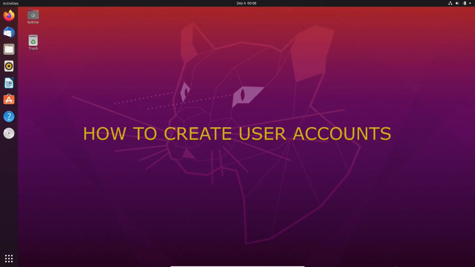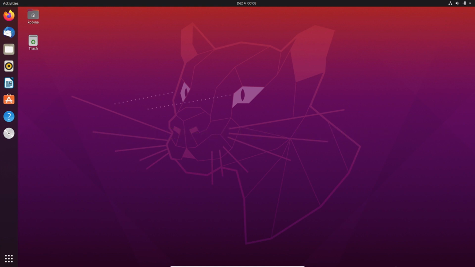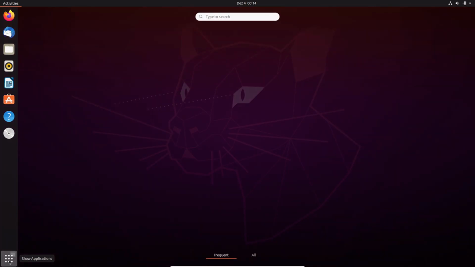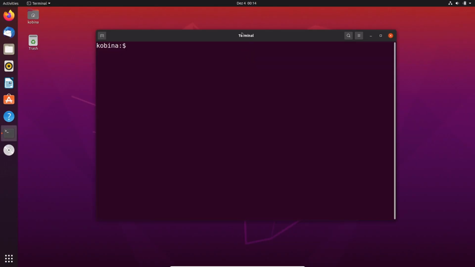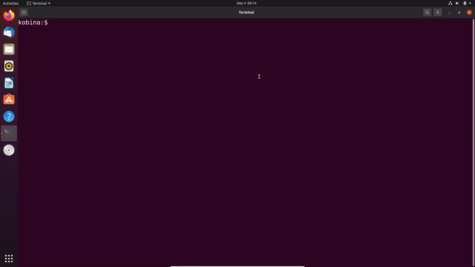In this tutorial, I am going to show you how you can add a user account or create a user account on an Ubuntu system. And so let's open a terminal. So with a second approach, we are going to use the terminal, which is here.